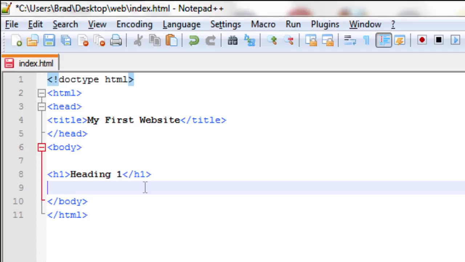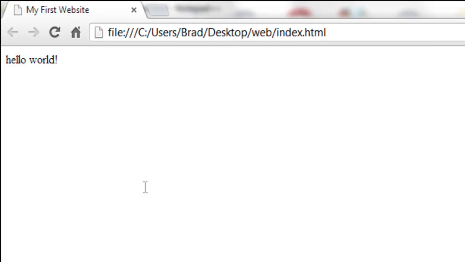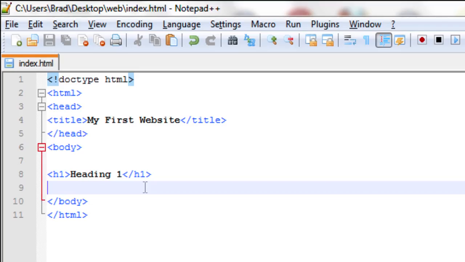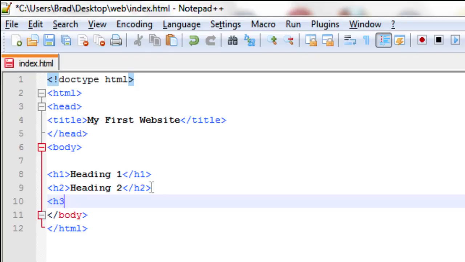Let's save and go back to our browser, refresh the page, and you can see that this text is quite a bit larger than what we had before. Back in Notepad, next we'll write an H2 tag. So it's going to look almost the exact same, just with an H2. And inside we're going to write heading 2. Now the H3, and heading 3.